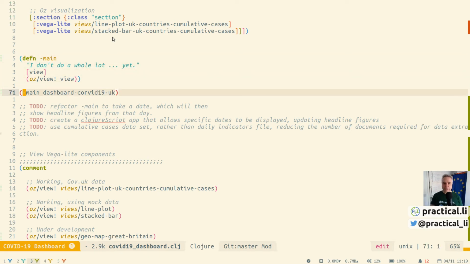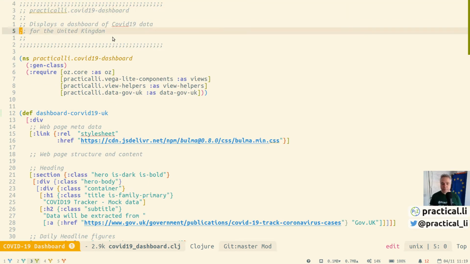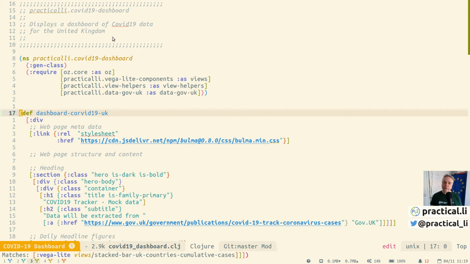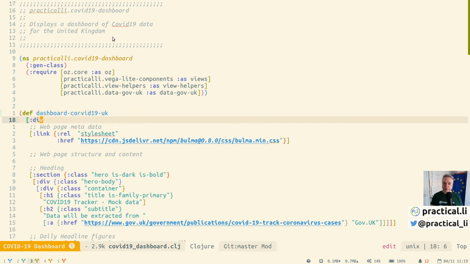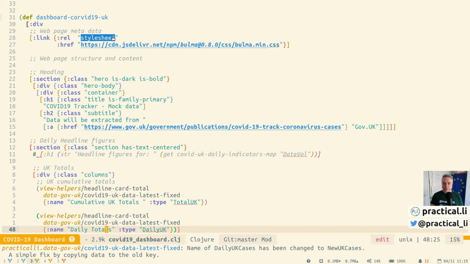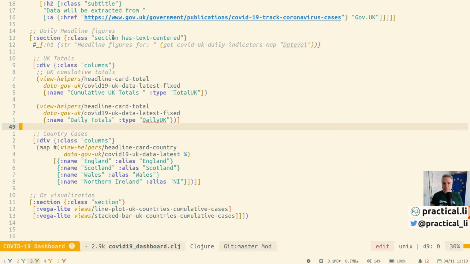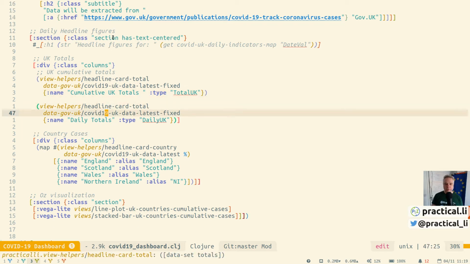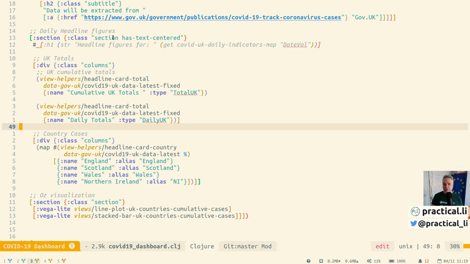And effectively, we just pass the actual view that we want to work with, which is the dashboard COVID-19 UK. And this is what we've created here. So this def dashboard COVID UK 19. So we've got the section for the heading, and then the sections for the UK totals. It's much simpler code. There's only a few lines of code instead of like 10 lines of code for each card. So it makes it a lot simpler to actually see what's going on.